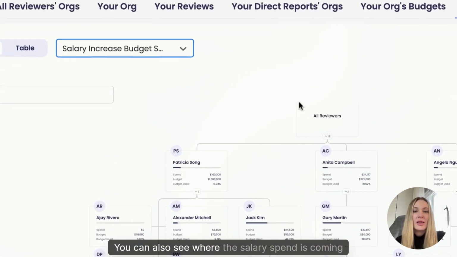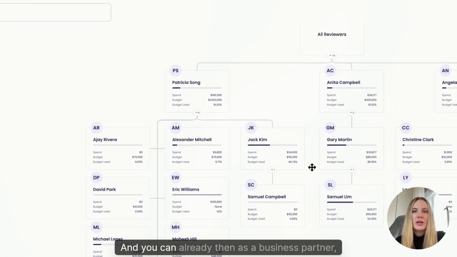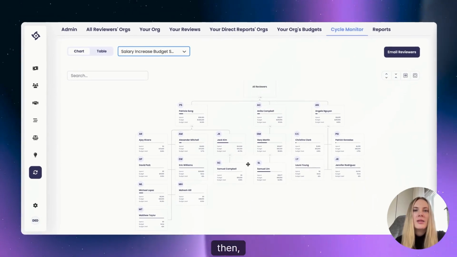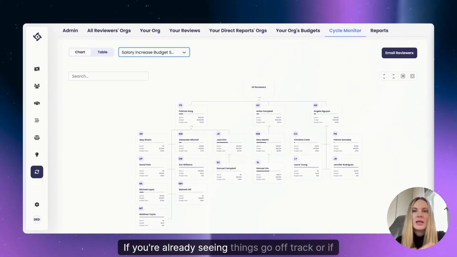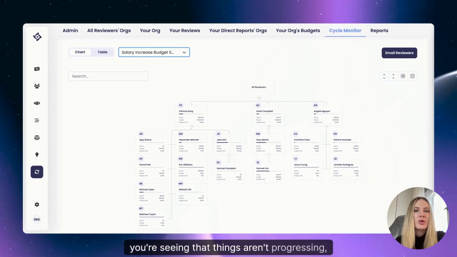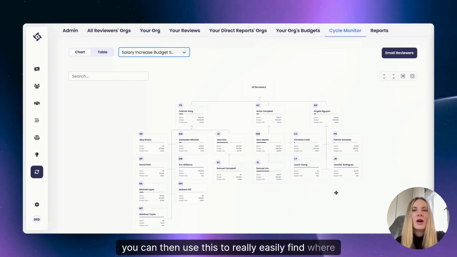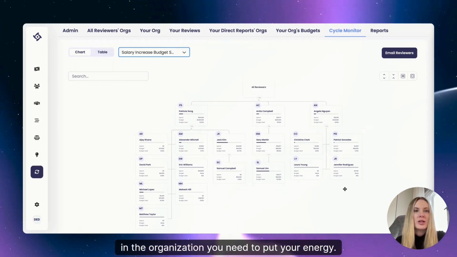You can also see where the salary spend is coming from. And you can already then, as a business partner, work with your managers. If you're already seeing things go off track, or if you're seeing that things aren't progressing, you can then use this to really easily find where in the organization you need to put your energy.